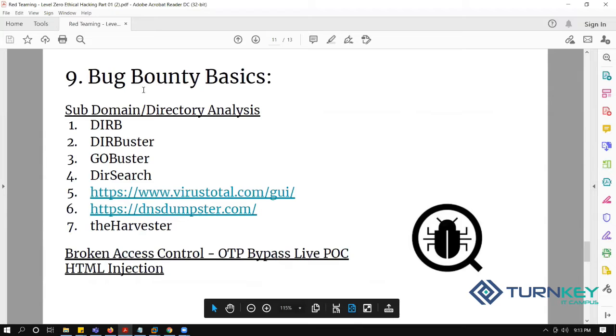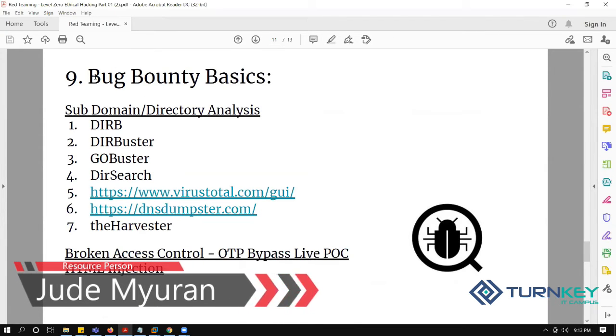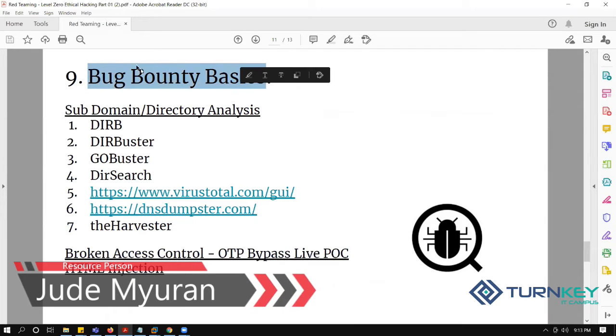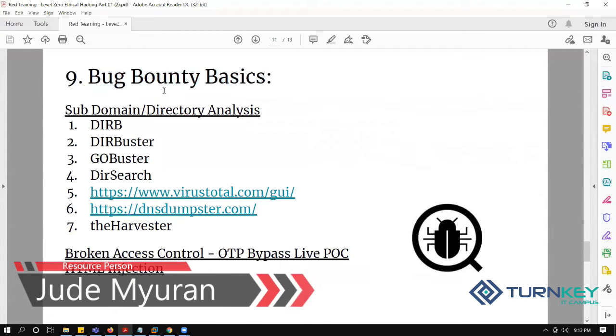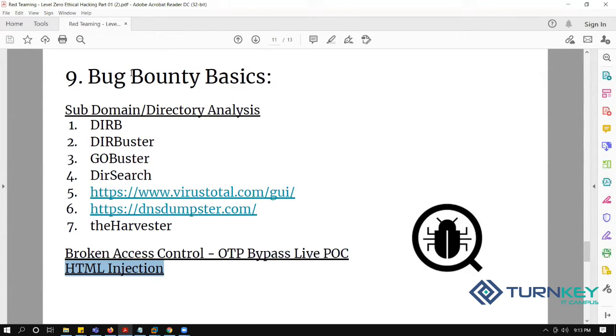Finally, the bug bounty hunting. In this particular session, we will be learning how exactly we can do bug bounty. We will teach you the basic baby steps of doing bug bounty. We will even do some serious stuff like OTP bypass and HTML injection and a couple of subdomain directories. But this is just a small fish when it comes to the ocean called bug bounty.